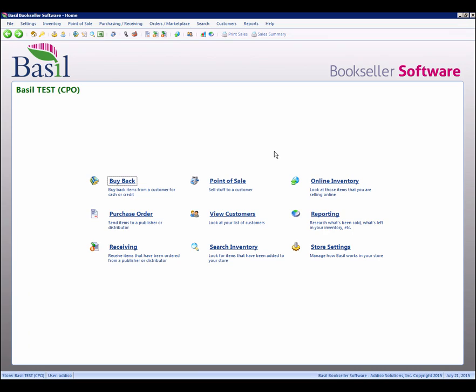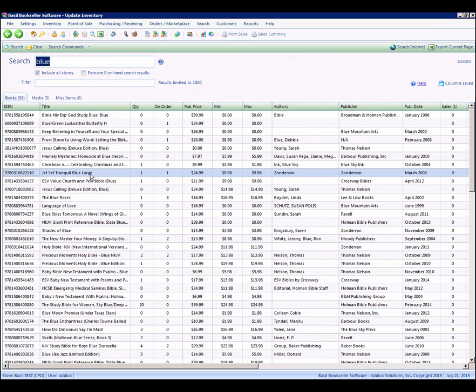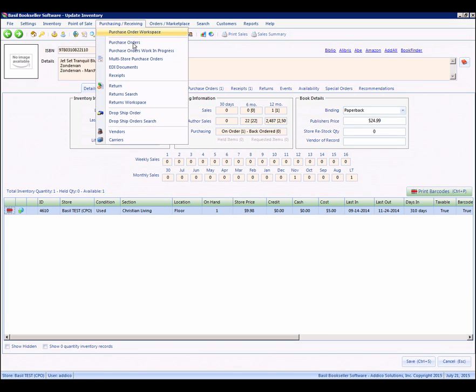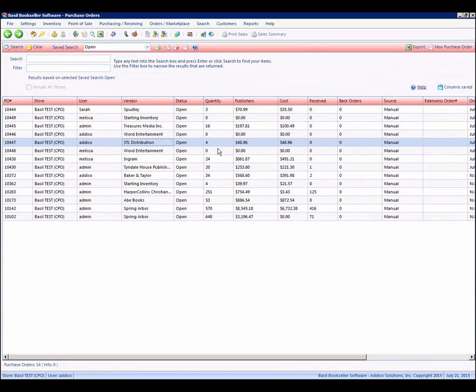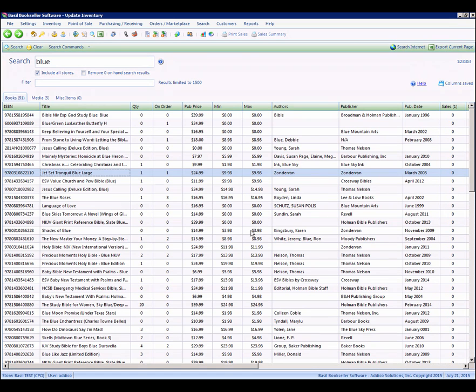The other part of the navigation that changed within Basil is the inventory update and the search inventory screens. So if I go to inventory update, I can search for something like blue. And I can double click on an item. And this will show me the same detail that we're used to seeing. If I navigate away from that screen, like to the purchase order search, for instance, and then navigate back, you'll see that I'm on the same item that I double-clicked just a moment ago. Now I can dismiss this item by clicking save or cancel. That will take you back to the search inventory screen.